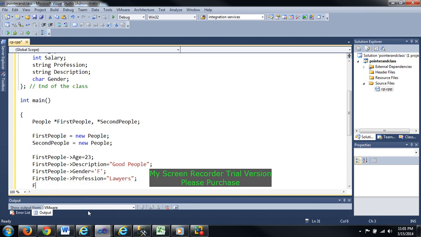Then first people, and then the salary of these people. In this case, we're going to give them $98,000.